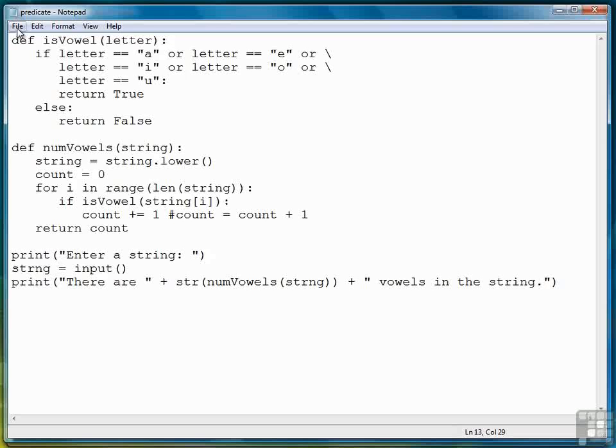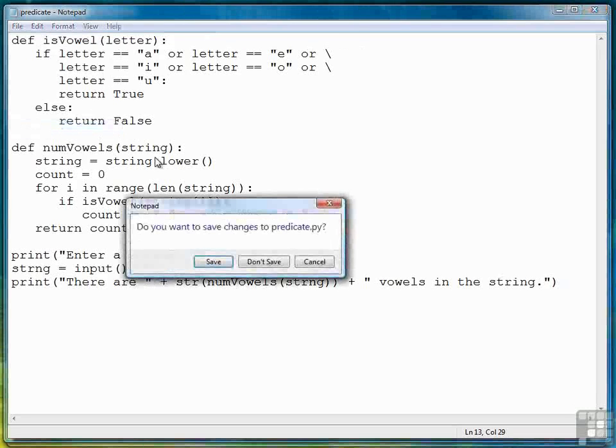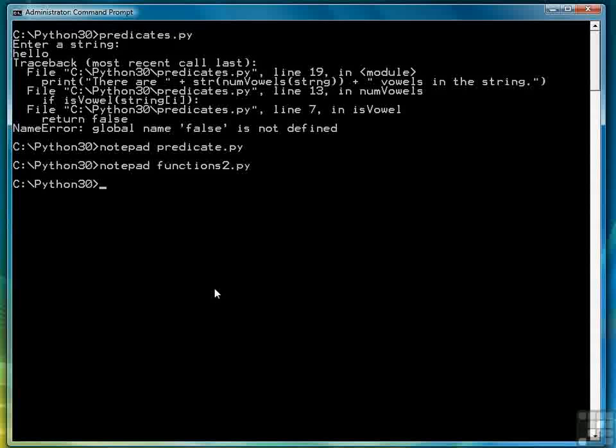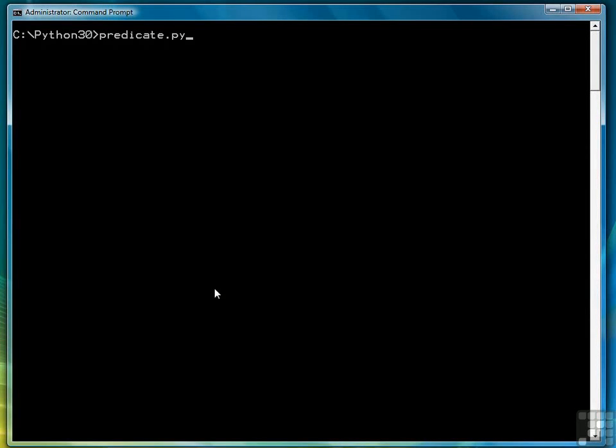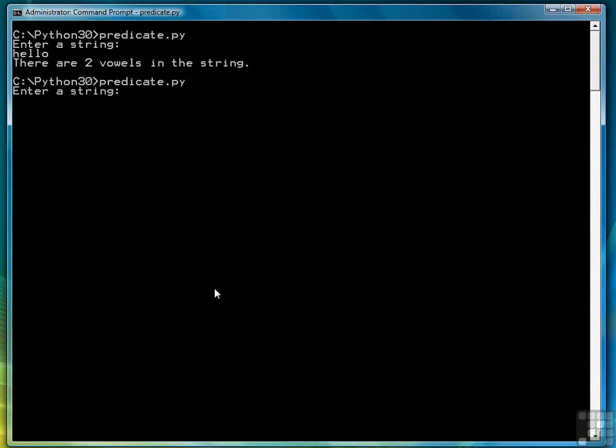So let's test this code with a couple of simple examples. Let's clear the screen here. I named my program predicate.py, so we'll run that. Let's try a simple string, and it says there are 2 vowels. Let's try a longer string, and there we have 3.